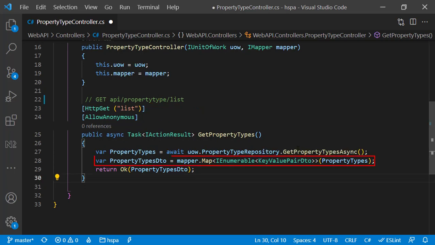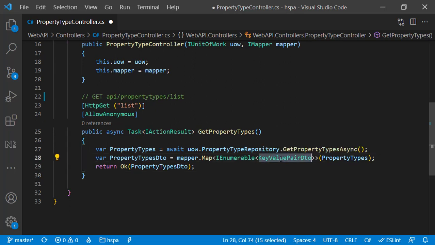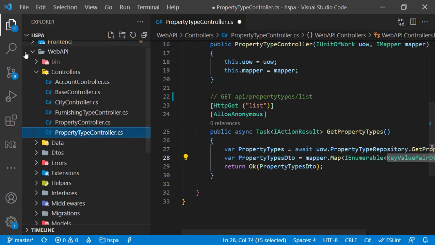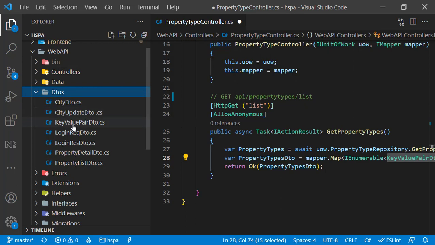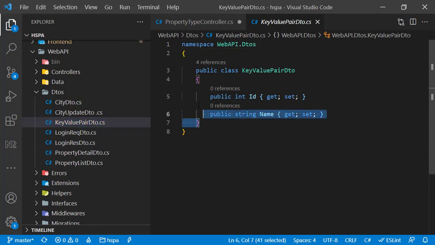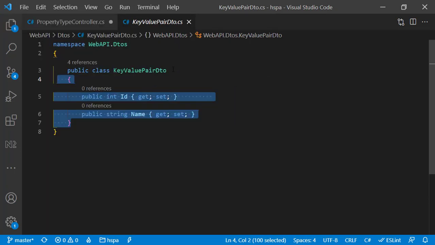Here we are using DTO, but this time we have not created a DTO specific to property type. Instead, we have added a generic type of interface with the name KeyValuePairDTO. The benefit of defining this KeyValuePairDTO is that we can use this DTO to map multiple different domain objects where we just need to return the key and value from the database. In that way, we can avoid creating so many different DTOs for such a simple mapping. So if we look at the DTO, we have just added ID and Name property here.